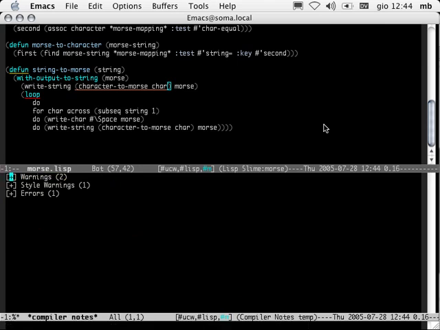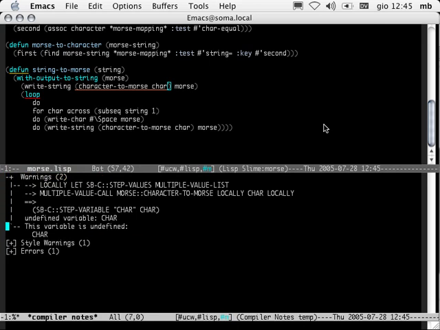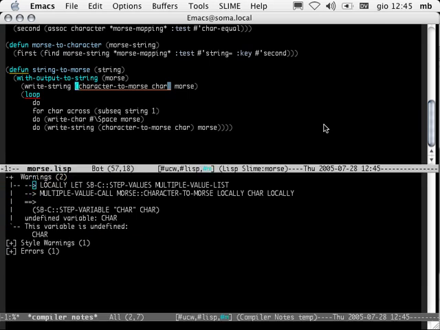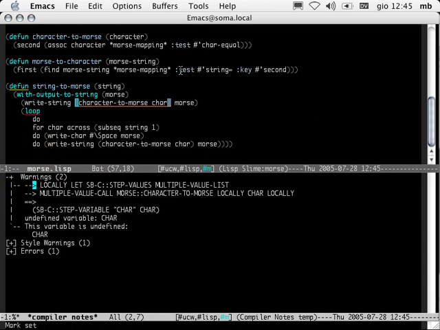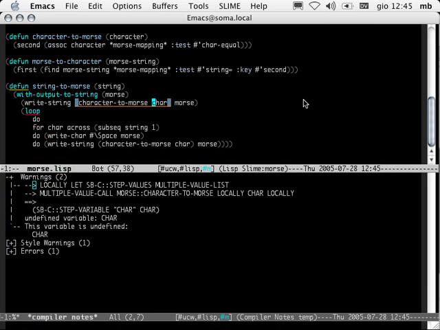Notice that when there's more than one warning or error, we get a tree buffer like this one, where we can go and look. So let's first take care of the warnings. This variable is undefined. If we're at the warning and we hit enter, it jumps us to the point in the buffer where the error occurred. So let's go here. Let's add in that aref string 0. Now, let's look at the style warning.